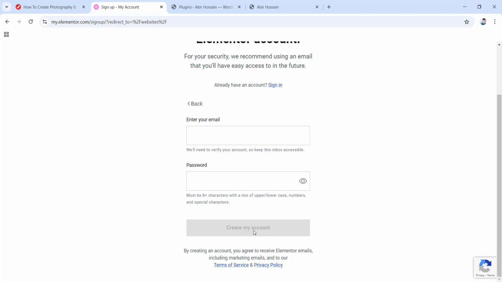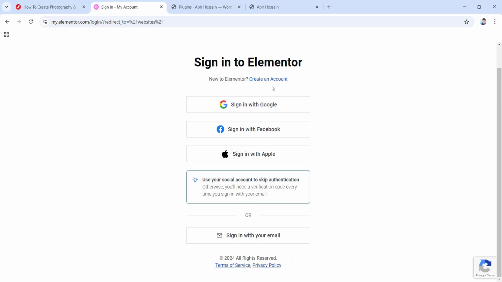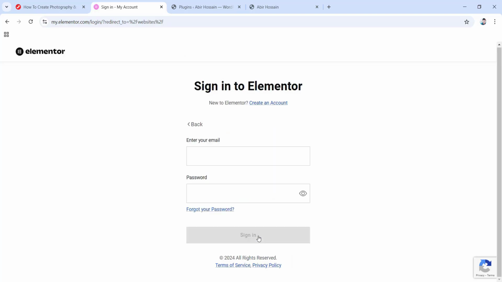But since I already have an Elementor account, I'm not going to create another one. I'm just going to click on this sign in button to sign in. From here, I'm going to sign in with my email. And then in these 2 fields, I'm going to put my email and then my password. And then I'm just going to click on sign in.